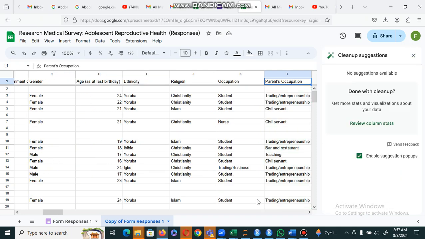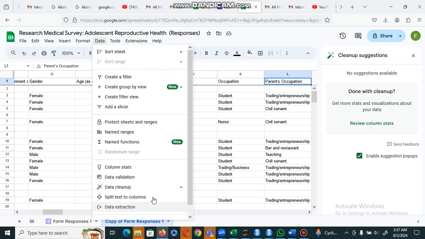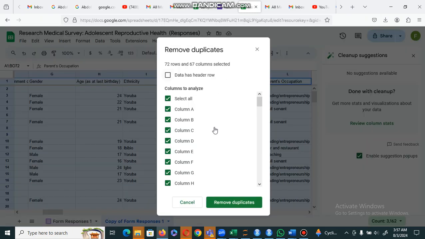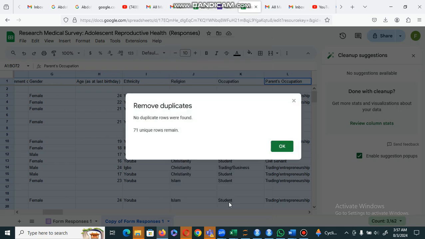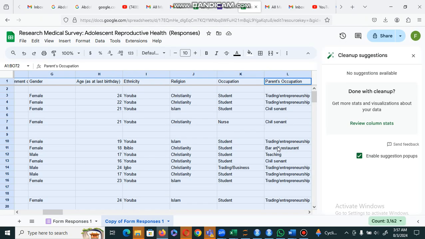Don't forget, we are in the journey of data cleaning. Let me go back to my data. In the clean options, I've been able to use the cleanup suggestions. So let me remove duplicates. Does my table have headers? Yes, it has headers. Remove duplicates. It said no duplicate rows were found. All the 79 were unique. Can you see that? Making sense?